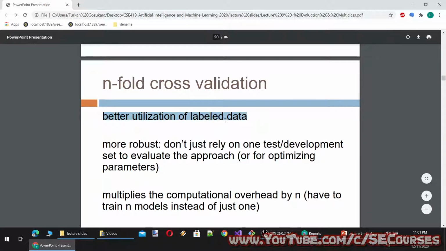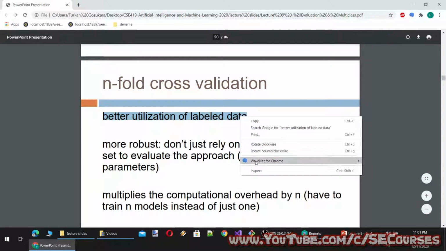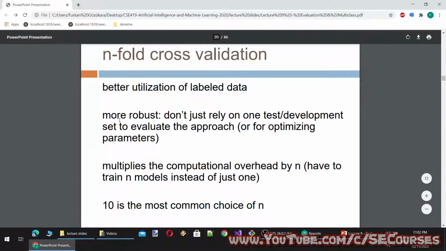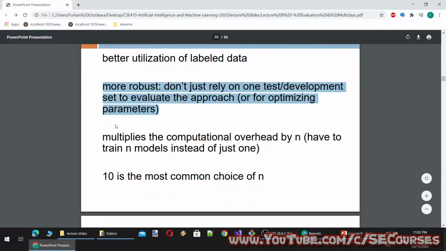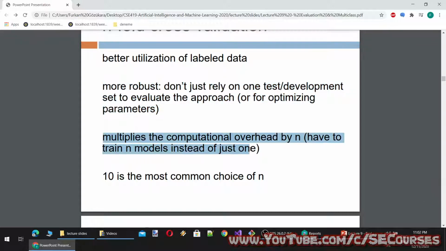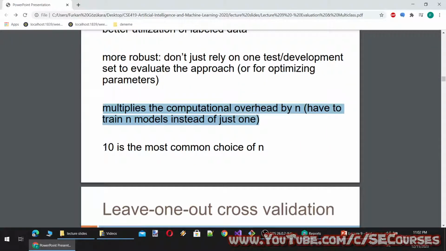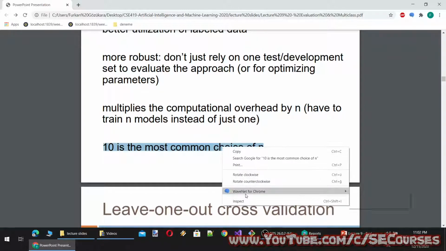N-fold cross-validation. Better utilization of labeled data. More robust, you don't just rely on one test or development set to evaluate the approach or for optimizing parameters. It multiplies the computational overhead by n, since you have to train n models instead of just one. So this is the negative side of N-fold cross-validation, because it uses more computation and more time.